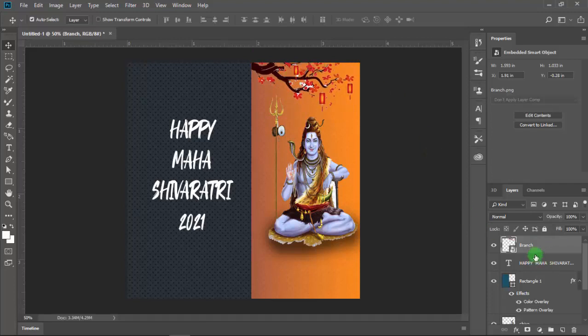And also we can adjust the opacity of this branch. If you want to focus your audience on the text, then you can make it lighter. Yes, it looks fine for me now. So after that, let's add some grass over here.